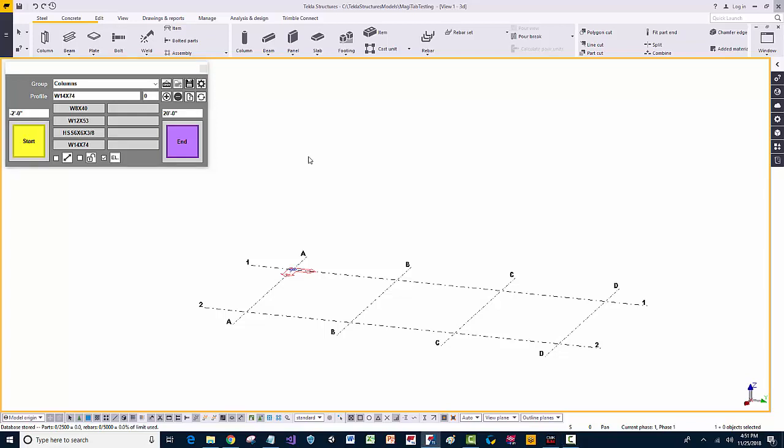To start placing steel, all we need to do is press the button of the profile that we want to place, and as long as nothing is selected, it's going to think that it's a creation event versus a modification event. So let's go ahead and put in some W14 by 74s. It says pick the start and the end point to place the beam.